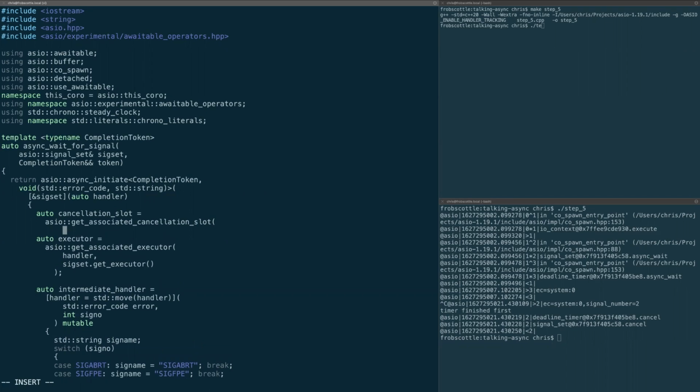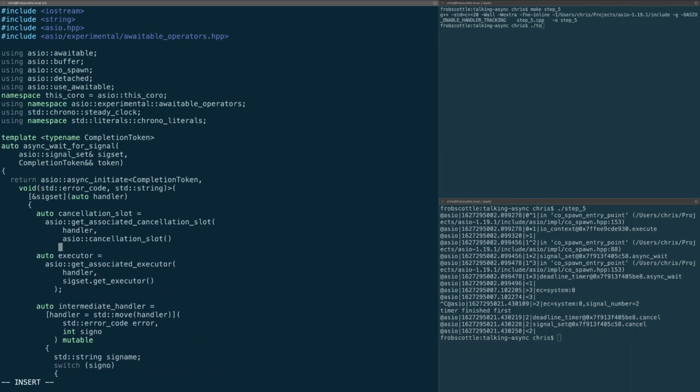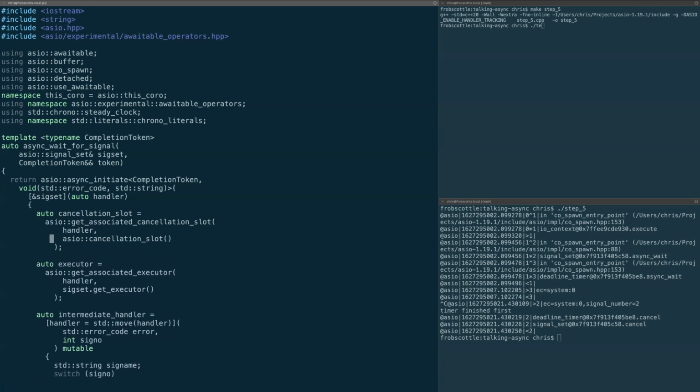And just as we did with get associated executor, we're going to pass in the handler, and then we're going to pass in a default. And this default is a default constructed cancellation slot, which means that it's empty. It's not connected to any signal.